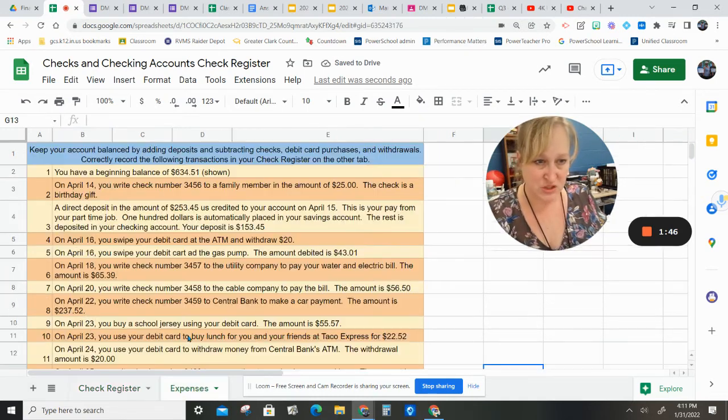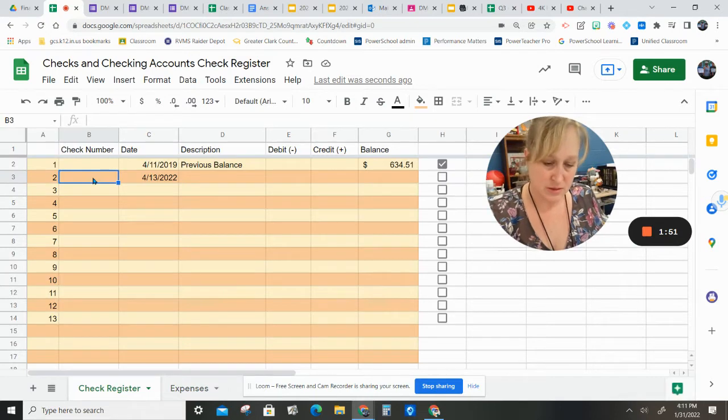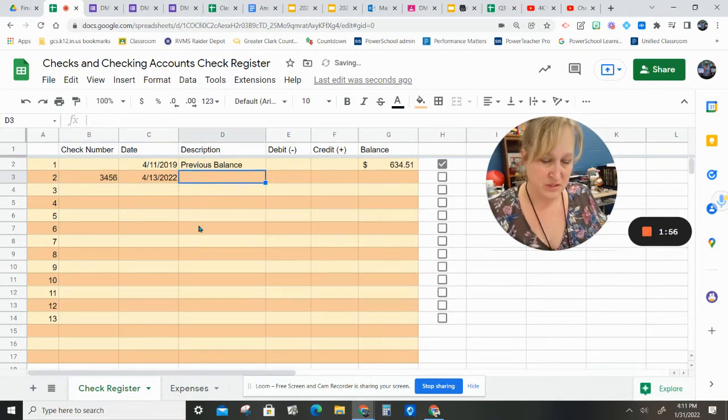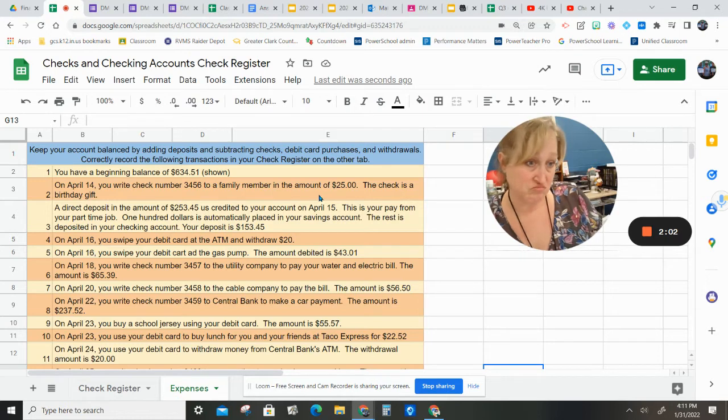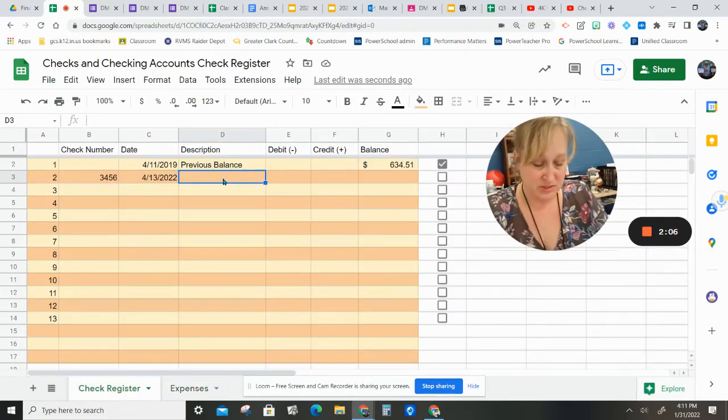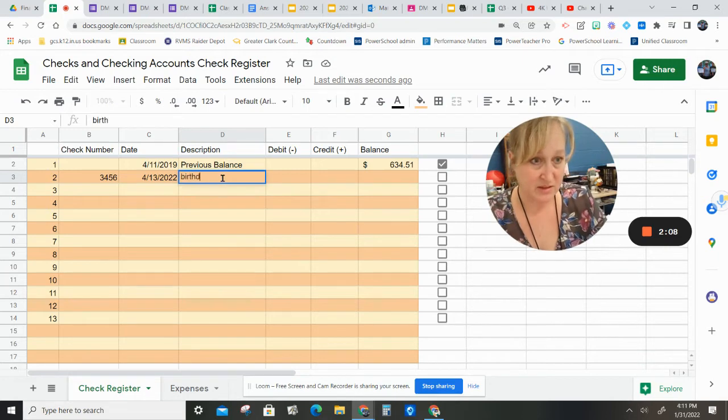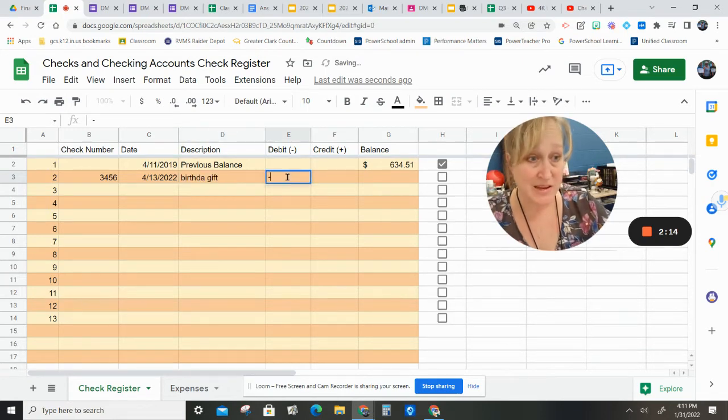And it says the check number was 3456. Description. What was this for? A family member. It's for a birthday gift. And it was $25. So we're going to go over here. We're going to put birthday gift. We're going to put, it is a debit. So I'm going to put negative 25.